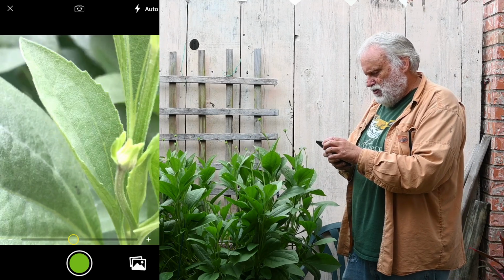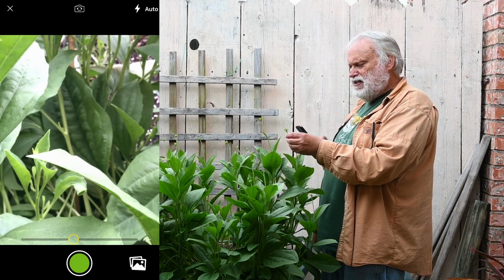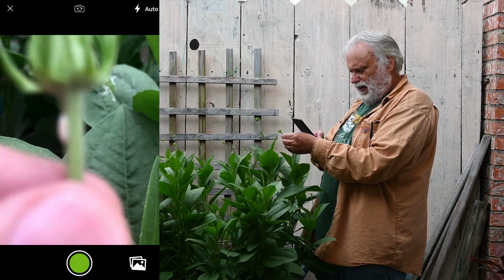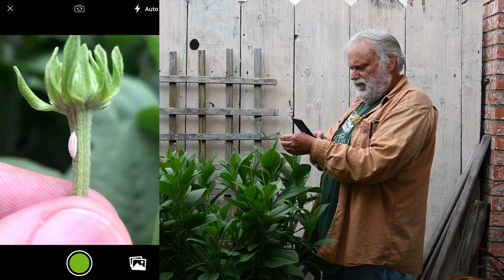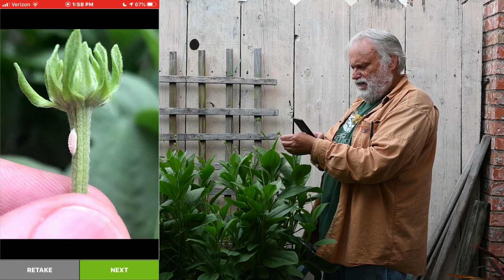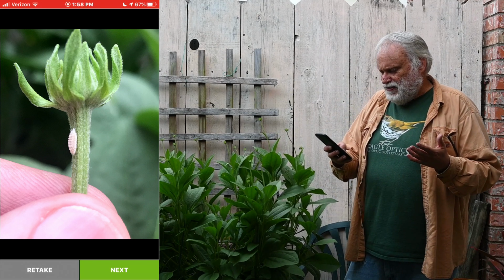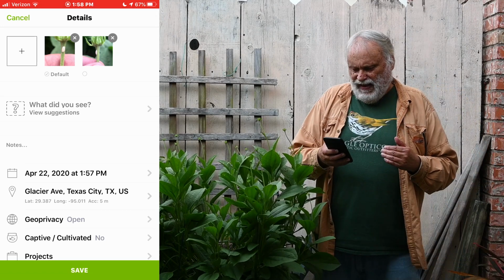So I'll do a little bit of a zoom again. I'll go back to this little mealybug and twist the bug to get the profile, the side view of this little bug. You move around a little bit and it'll get into focus. Here it is. Take that photograph. So now I've taken 2 photographs, hit next, and it takes me to the entry on the app.